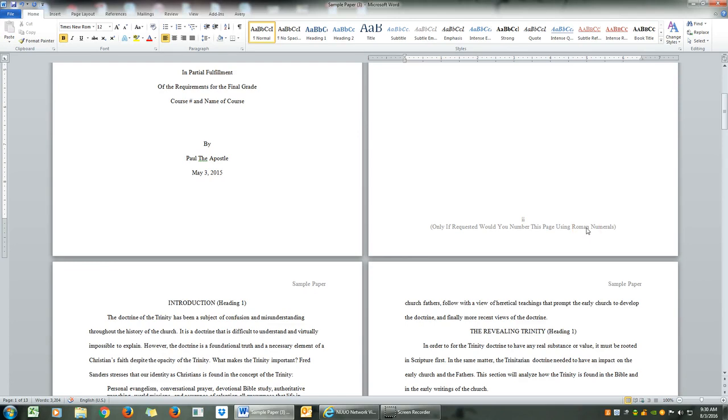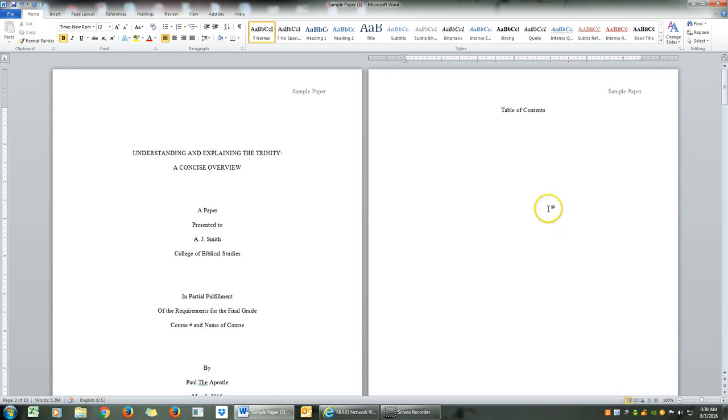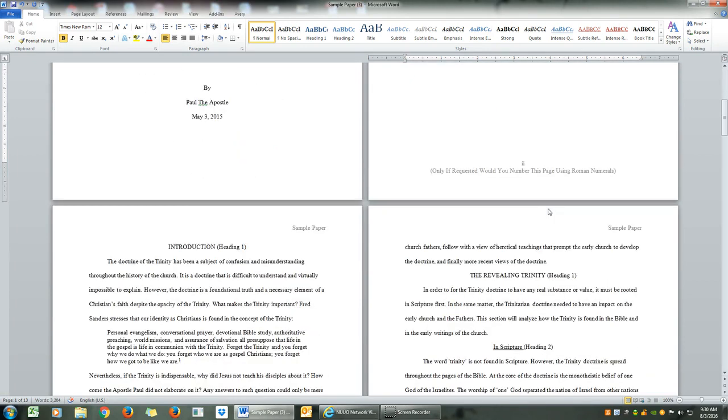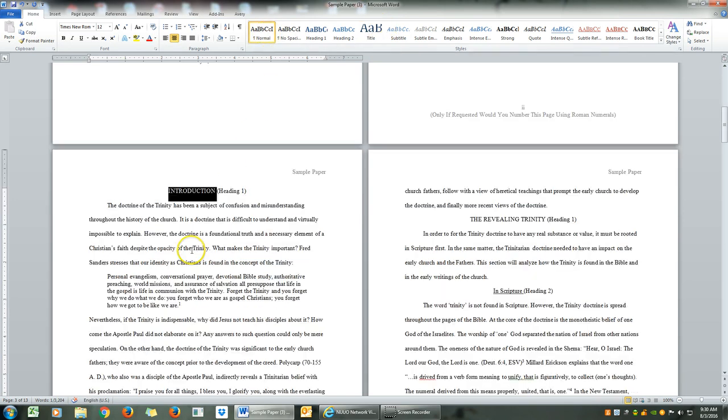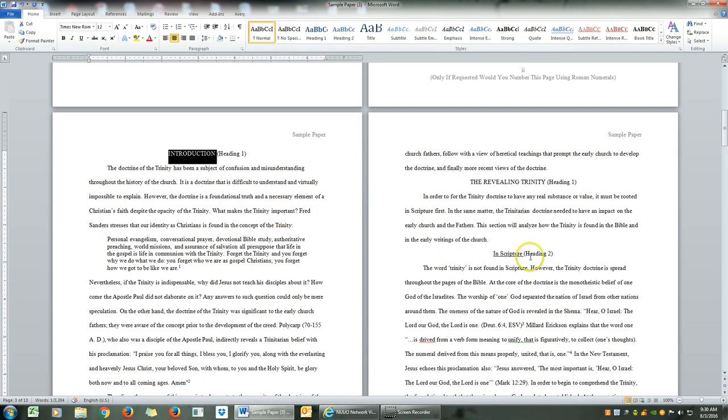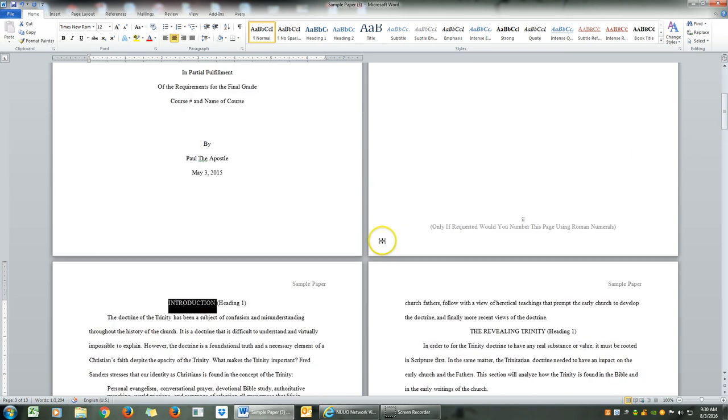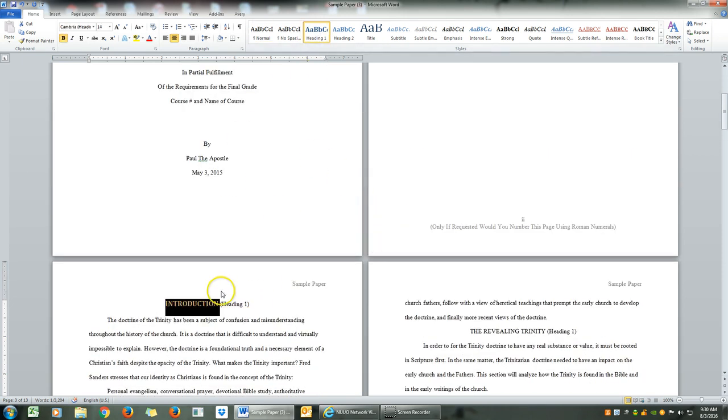Hello guys, today I'm going to show you how to insert your table of contents seamlessly. Okay, so the first thing we're going to do is program our headings up here. We have heading 1s and heading 2s. For our heading 1, we're going to go over here and click heading 1. If you notice, the font changed color, size, the type and everything.